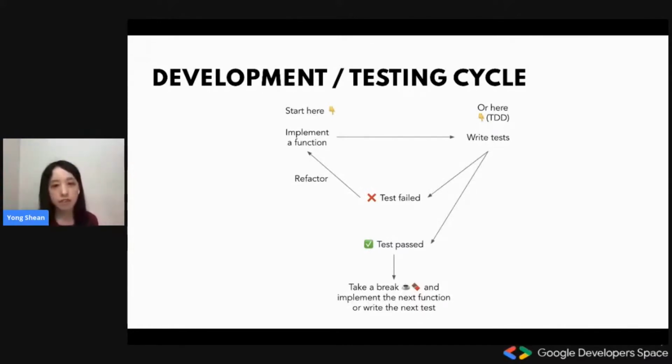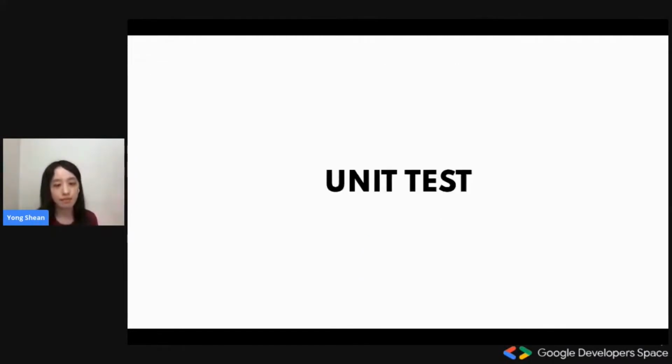After you have written the test, you should run it once and see if the test fails. If it fails, you can check whether your test is written correctly, then go back to your function implementation, change some of the code, and run your test again. So you repeat the cycle until your test passes. Then after that, you can take a break and continue to write the next function or the next test. So first of all, let's talk about the unit test.